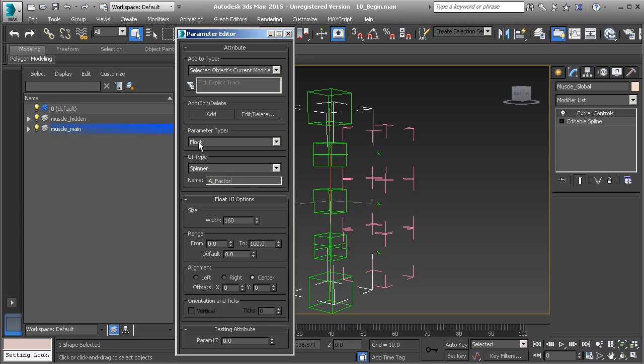That way we can have more precision, more control over the muscle's behavior. At that point, we'll check our range. Let's set our from field to -100. This should be more than enough room to work with. So it's going from -100 to +100. Sweet. We can now click Add.